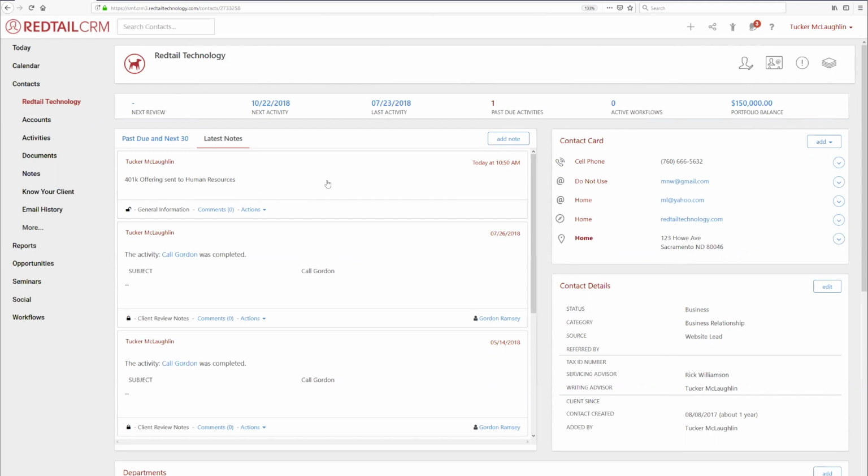You come in here and you could add notes just like a normal contact record. In terms of what you've been doing, like today I added that we sent a 401k offering to their HR department. Maybe we want to take over that for them if their business offers that type of platform.